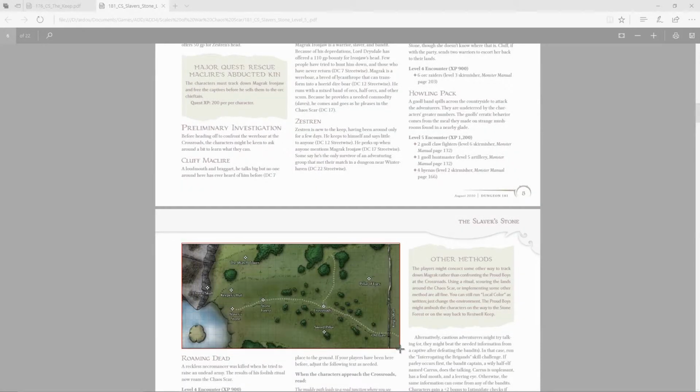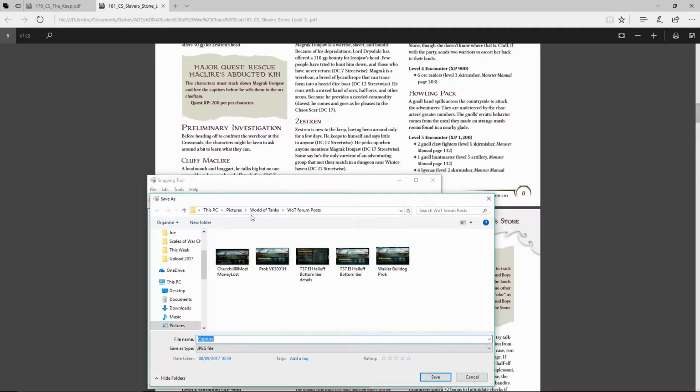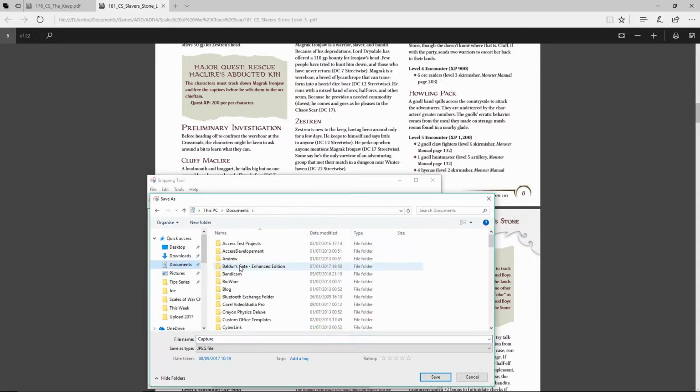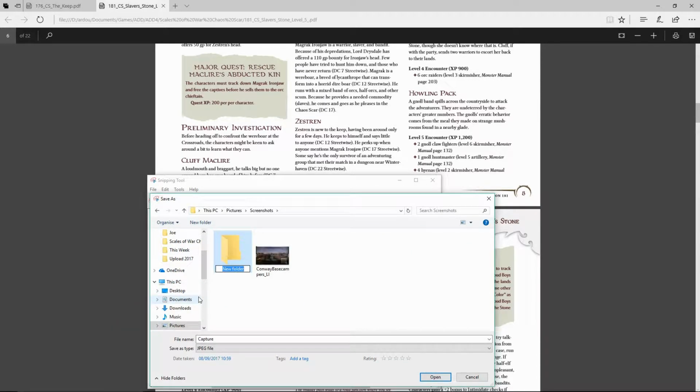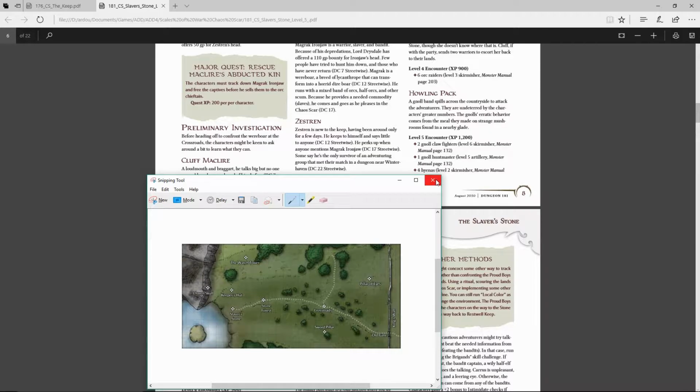Now I'm going to deal with extracting a map from the PDF. So I've just used the Windows 10 image snip tool just to take a portion of the screen rather than taking an entire screenshot. But a screenshot will do, and you can use an image manipulation package to extract the image or enhance it if you want to. And then I just save it.